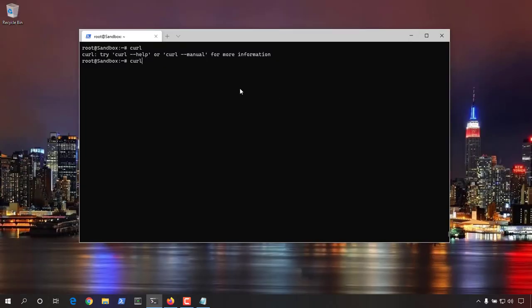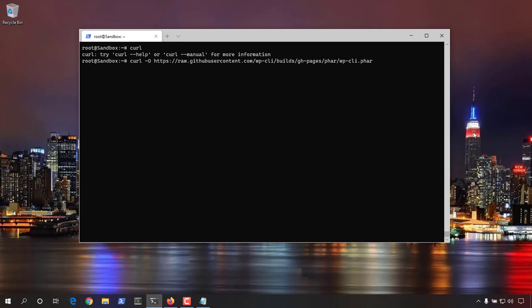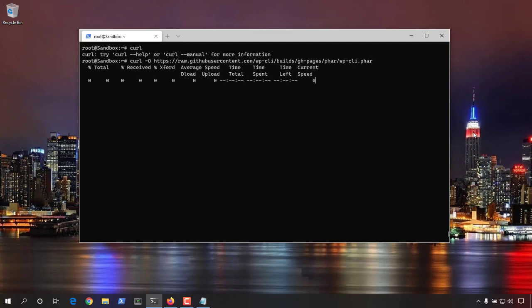Okay, we're going to do a curl -o. Just paste that in. So this is the full command. You can pause the screen if you like and copy it. What it's going to do is download this command line utility, the WordPress command line utility. So I'm going to hit enter. It's going to do its thing. Once that's complete, and that was really quick for 9 megs.